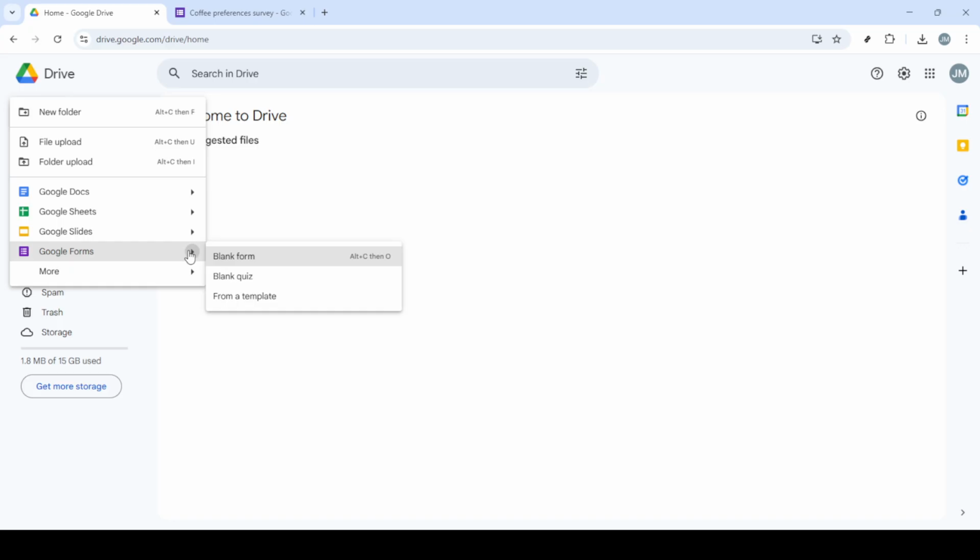First, let's head over to Google Drive. Open up your web browser and navigate to drive.google.com. This will take you to your Google Drive homepage where all of your current files are located. If you haven't signed in yet, simply log in with your Google account credentials.